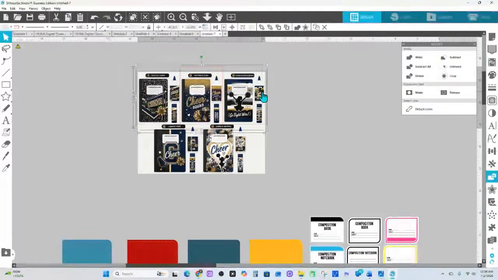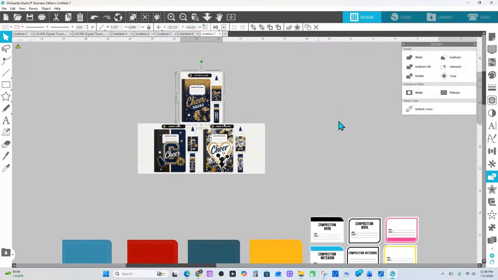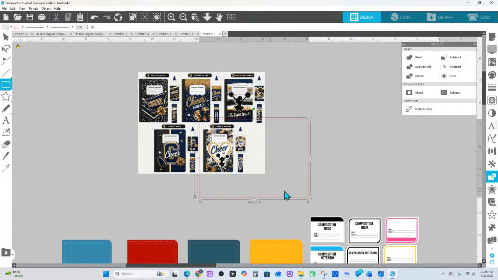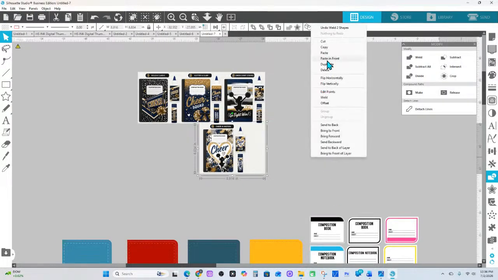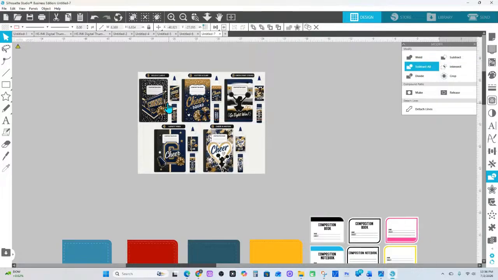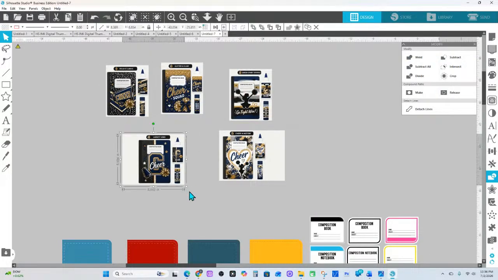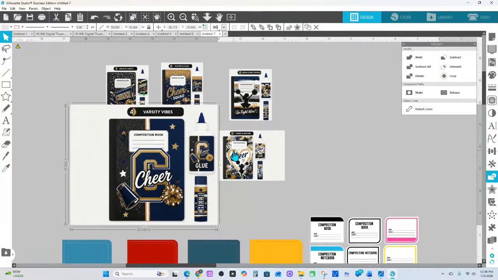All right, I'm going to select the top, copy, crop, paste in front, subtract. Same thing for the bottom one. Select it, copy, crop, paste in front, subtract. All right, so now I have all three separated. We're working with this one, right? So we're going to go ahead and make the C.